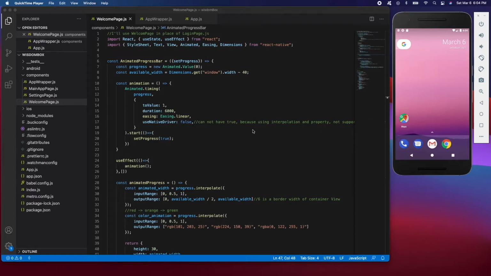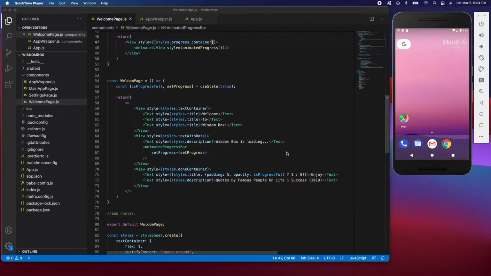I'm going to start with welcome page. I already prepared the basic code. This code is going to be improved and updated as I go along. So 3 blocks for the screen. First is a welcome to Wisdom Box. Pretty simple.